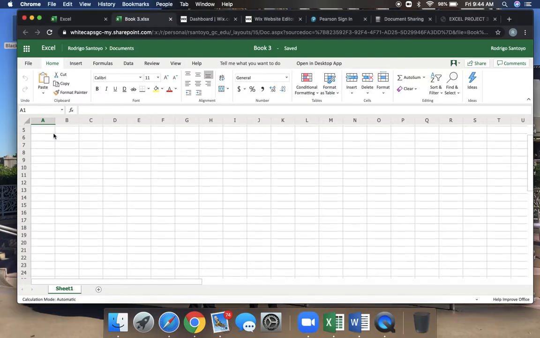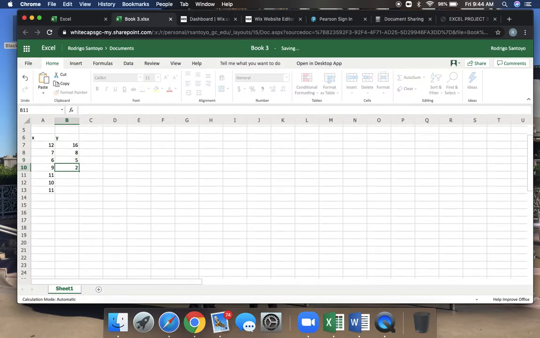Okay, so here we are going to be looking at how to work Excel Project 3. We're going to be working with scatter plots, correlations, and regression lines. So let's say that we have a table with X and Y values. Let's say my X values are 12, 7, 6, 9, 11, 10, and 11. Let's say my Y values are 16, 8, 5, 2, 18, 11, and 17.